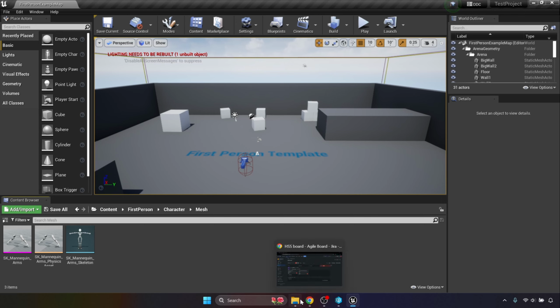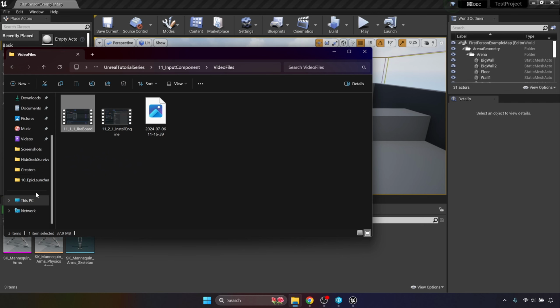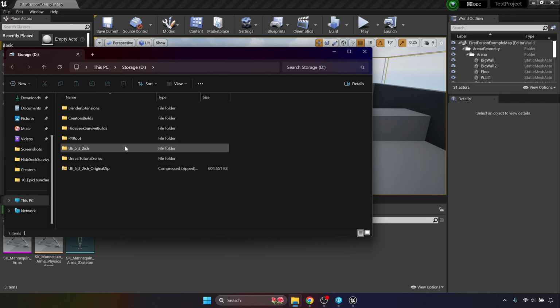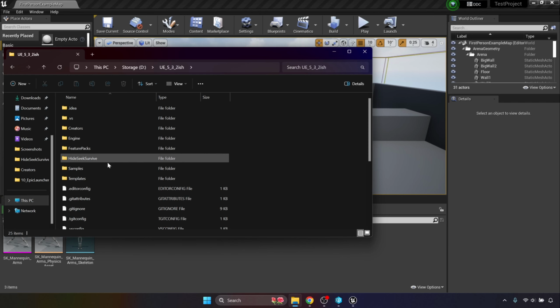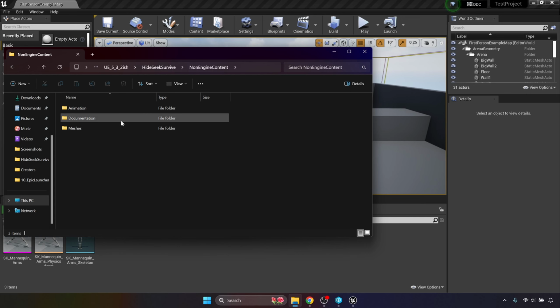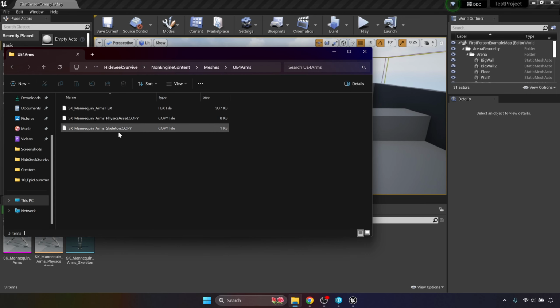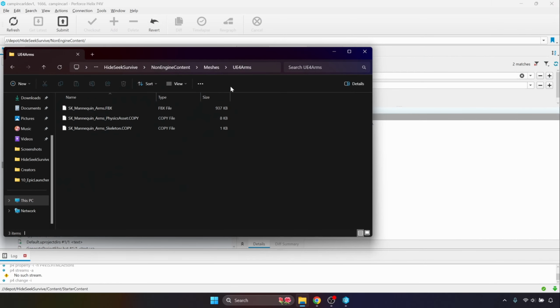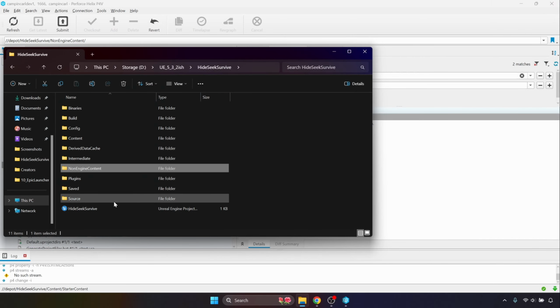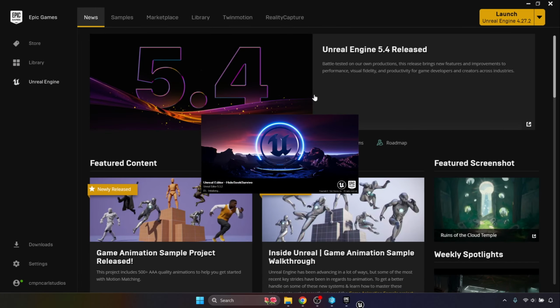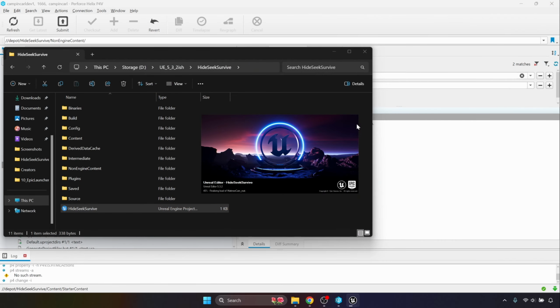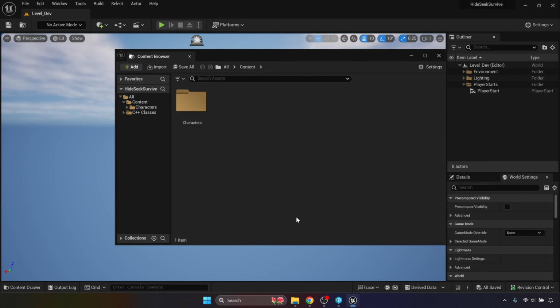And we actually only really care about that mesh. We don't even need the skeleton, honestly. And I'm going to make sure they're there before I close down the engine. And see, we can see that FBX, and that's what we need. Alright, so we're going to throw open Hide, Seek, Survive now, and we're going to import those assets.